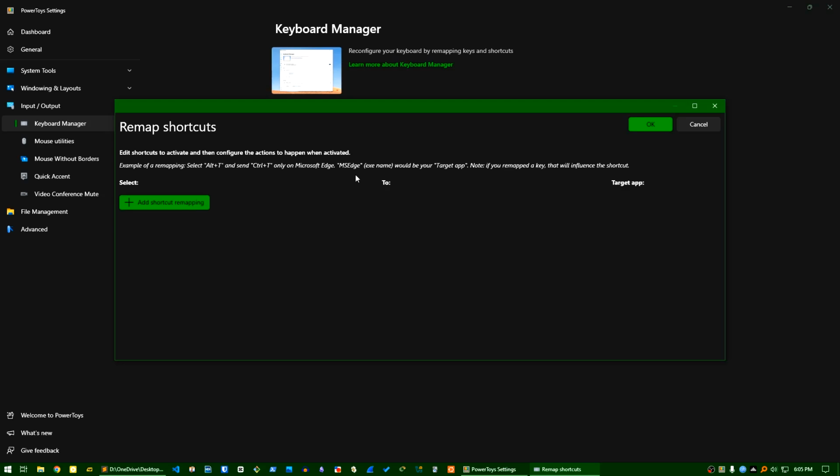For that, what you are doing here is remapping a shortcut Alt plus T to Control T, and you can do this for a specific application. So let's start adding a shortcut mapping.